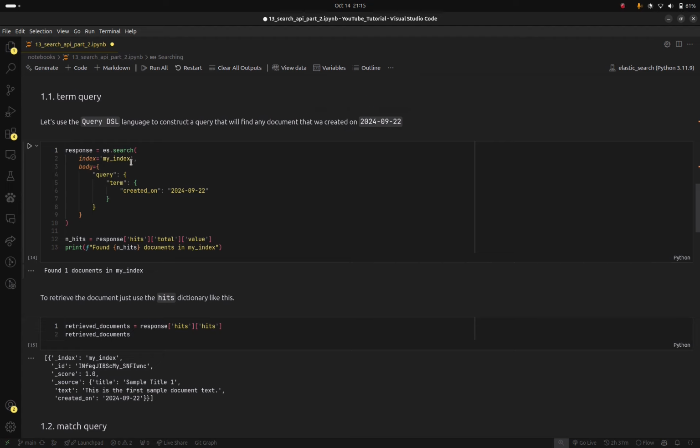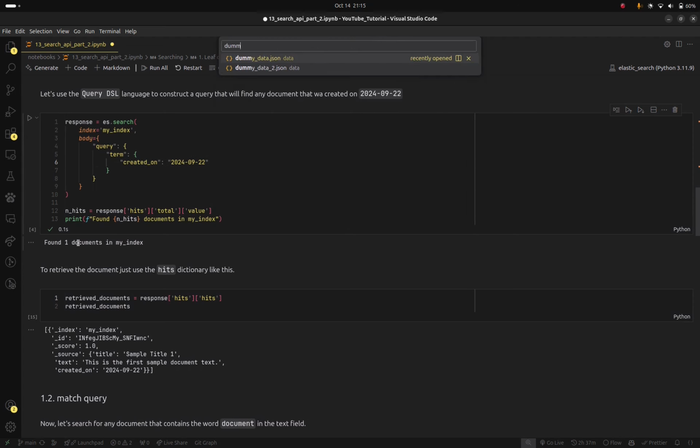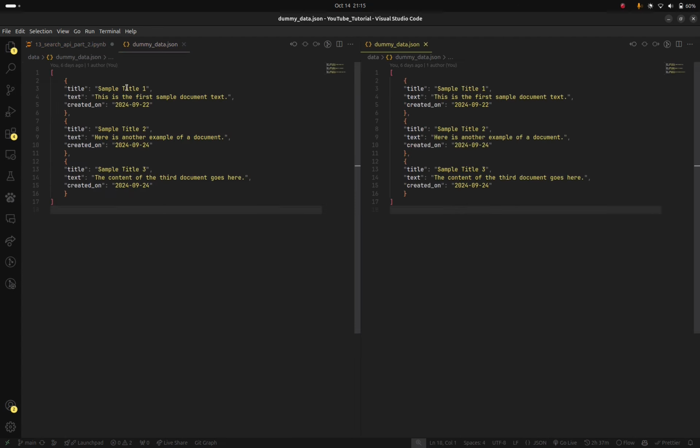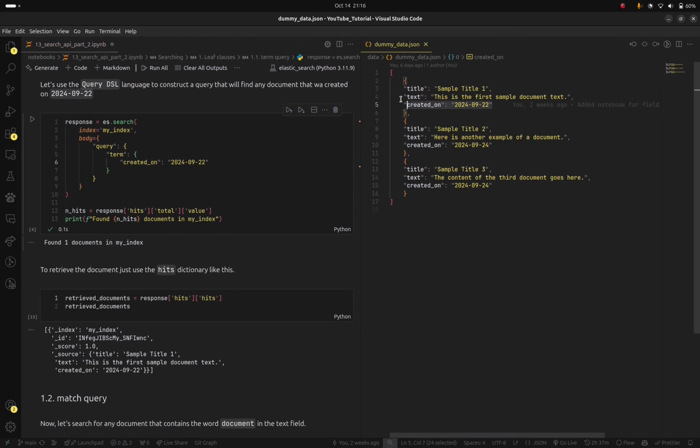And to use term, so here you can see that we are searching for a document that was created on 2024/9/22. And here you can see that we have just one document. Let's just verify if this is correct or not. So I have my dummy data JSON file, and as you can see, that's correct. So we have just one document that was created on this specific date.